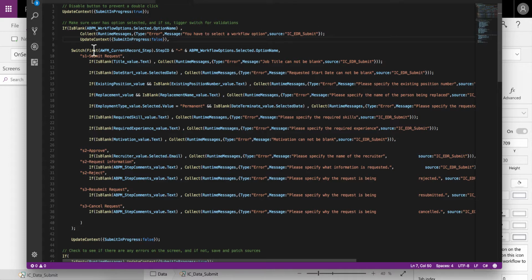So if there is an option selected, we're running the following switch statement, and we're combining the current record step ID and the option that is selected, and that allows us to test for a few values. So we're saying that if it's in step 1 and it's being submitted, then check and make sure that the text value.text isn't blank, and if it is blank, return this message to the message box. And so we can then run through all of the validation that we want to do before allowing the submit to go through.